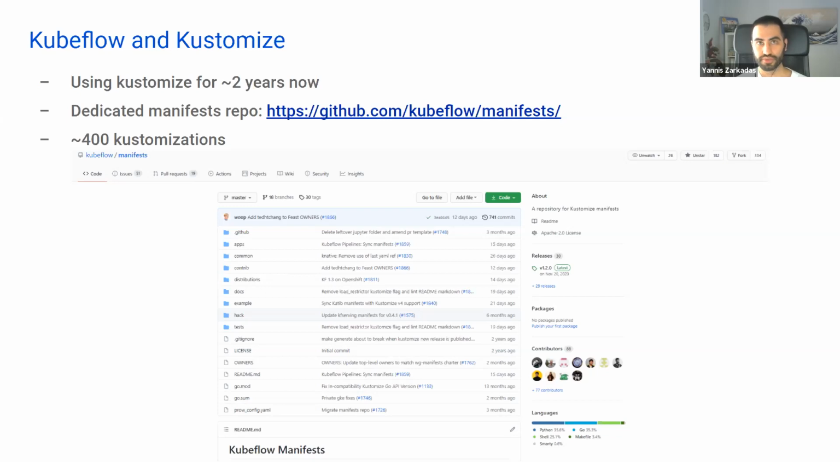So a quick introduction to Kubeflow and Kustomize. We've been using Kustomize for about 2 years now in Kubeflow. We have about 400 customizations by doing a quick find in our repo. And we have a dedicated manifests repo where we gather all our manifests. This is a kind of GitOps repo, if you will, that a user can fork and customize and deploy their own stuff.